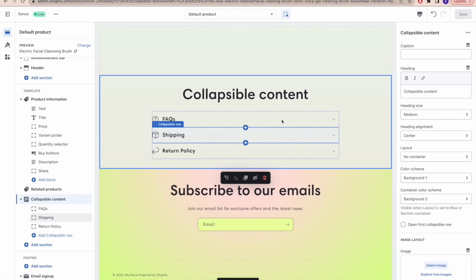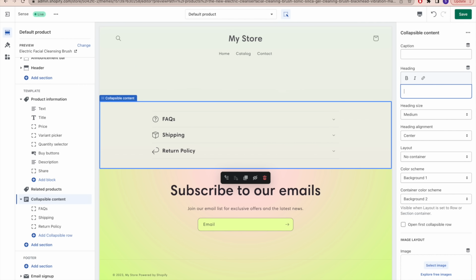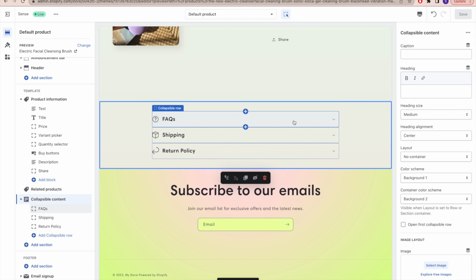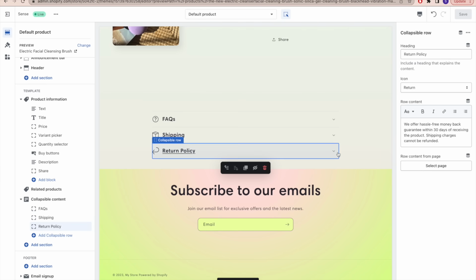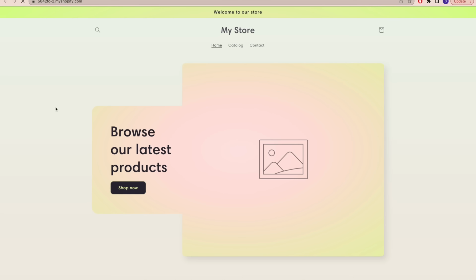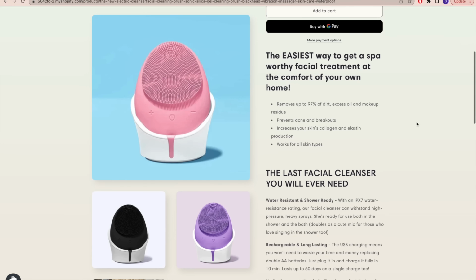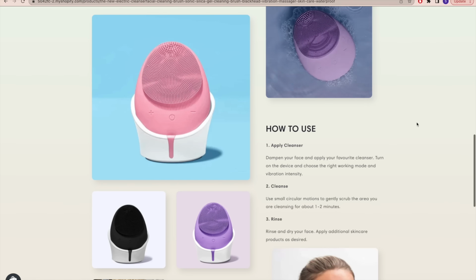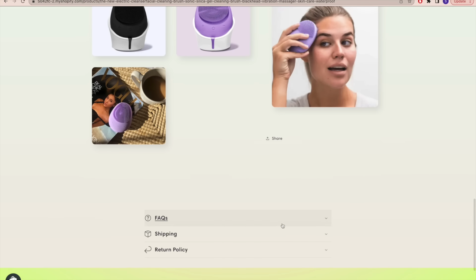So this is how it should look. Where it says collapsible content, you want to go ahead and change that, and honestly, you can just remove this. You don't need to put anything there. All right, so now you are done with this section. So now we're going to go back. Now let's click here on view your online store, and we'll click on catalog. So this is how your product page looks. Obviously, we are not done customizing this yet, but it should look something like this.